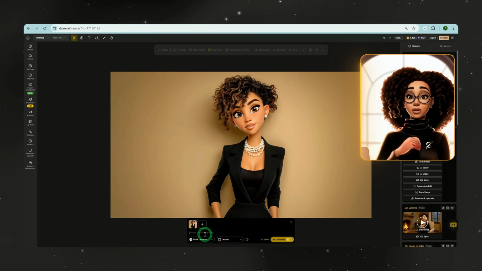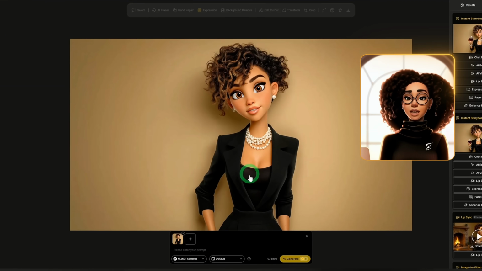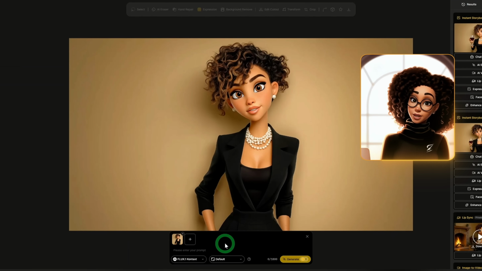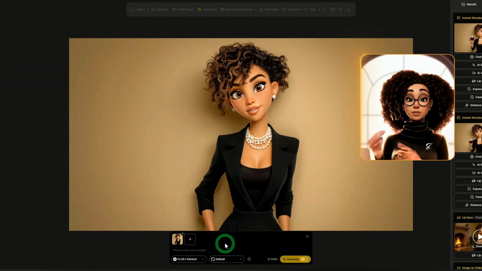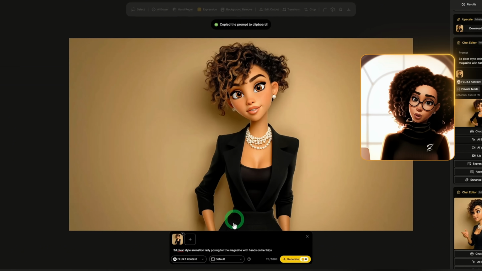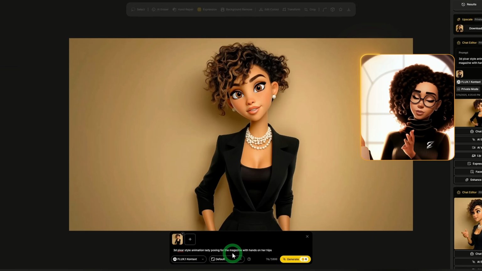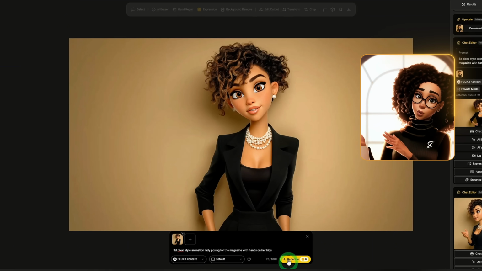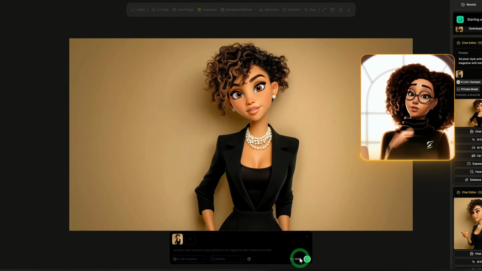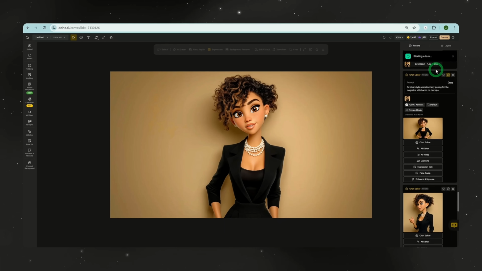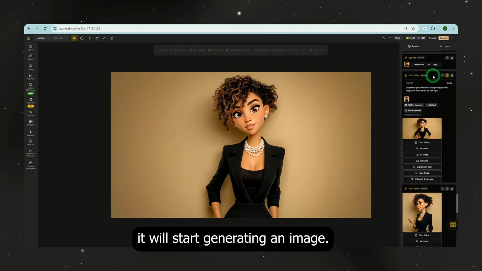The first thing we're going to do is we're just going to say that the lady is posing for the picture with her hands on her hips. Once you type in the prompt, 3D picture animation lady posing for the magazine with her hands on her hips, click on generate. At the sidebar here, it will start generating the image.